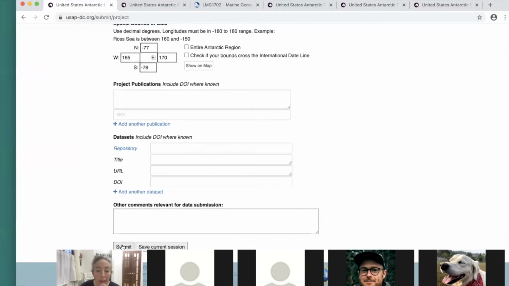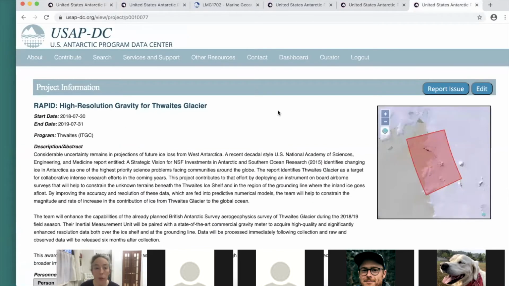And then you'll submit it to us, it gets ingested into the system, and then a curator just goes through and makes sure that everything works properly, that the links work. When we make a page, we'll send you the link to the page and you can check it. And you will have your project page.